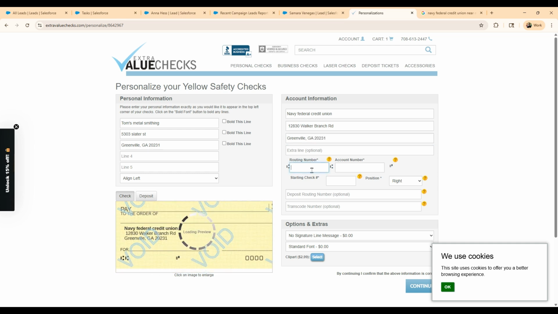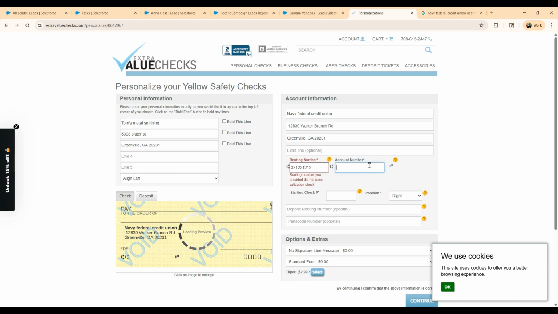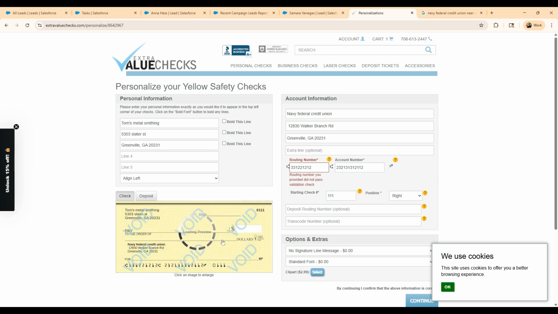The final part here is just going to be the routing and account number. Both of this information you should be able to get from your banking app. If you don't have a banking app, you should be able to call your local bank teller, verify information, and they can give you that number over the phone. So routing number, I'll throw that in. Same with the account number. And then the final thing it asks for is the starting check number. This could just be any 3-digit number. So 111 or 123, whatever you want it to be.